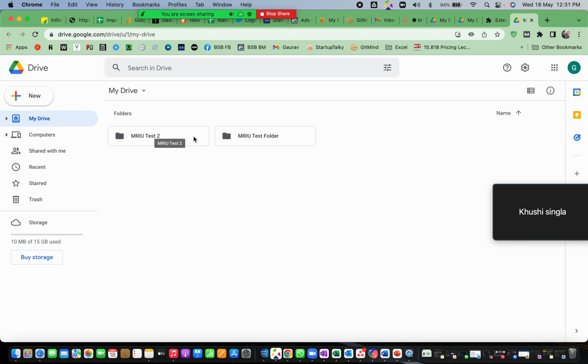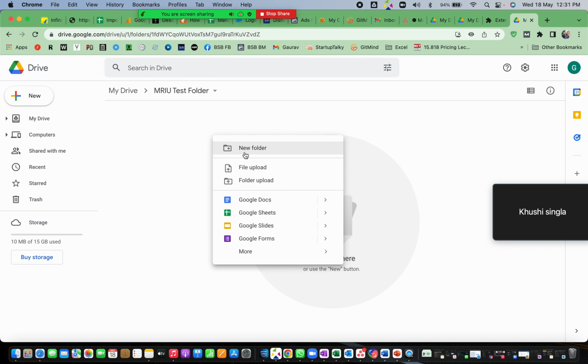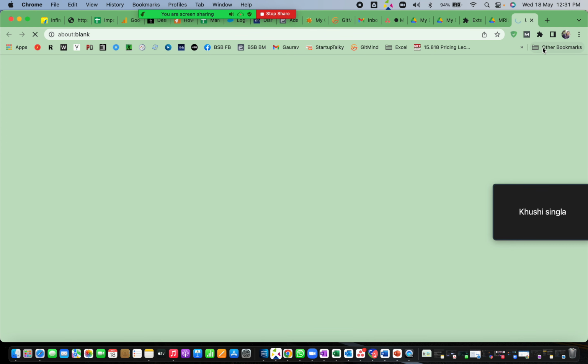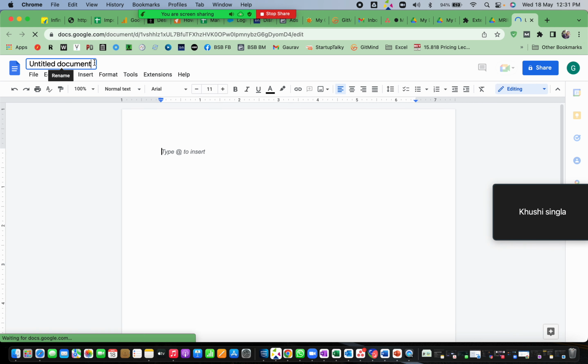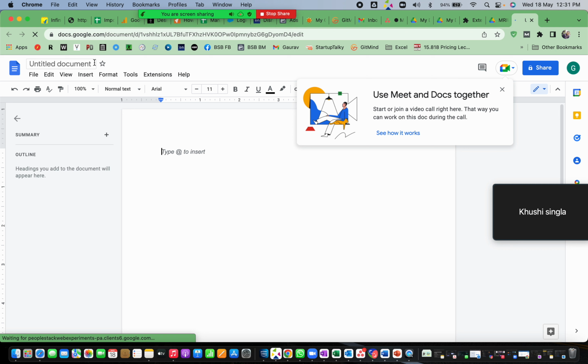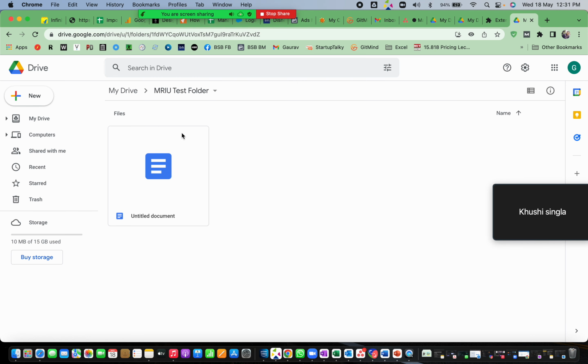Now if I have to create a file inside this, I will double click it to open it. Now I can create more folders in it, upload a file, or directly go ahead and create docs. Let's say I'm creating this doc. If I close it, you will find it inside this folder, MRIU test doc.